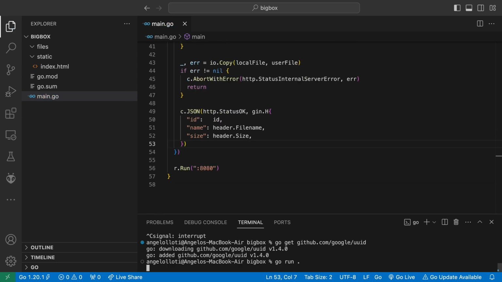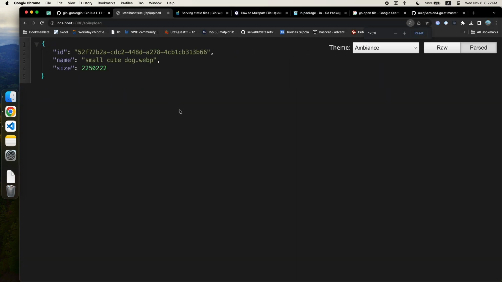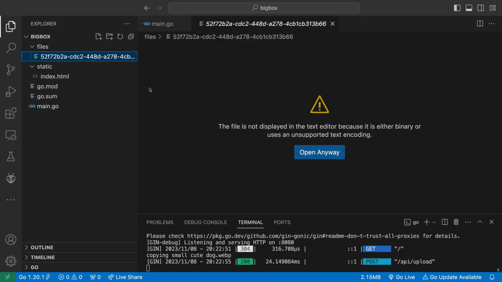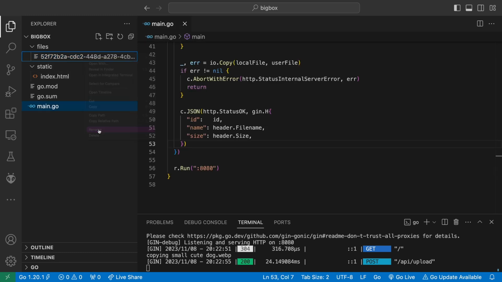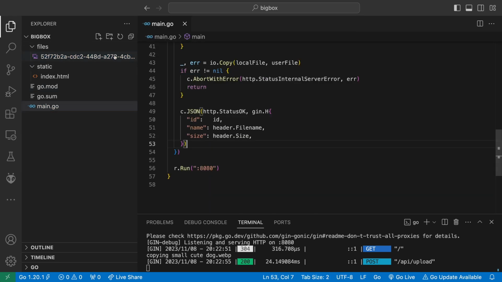Now, let's test out our uploading API. Here, we're going to select the file of our small cute dog and click go. And voila, the server responds with the generated ID and some file information. Let's go ahead and check out the file to make sure it's been properly stored. We can add back the WebP extension so that VS Code can render the file, and now we see our cute puppy.